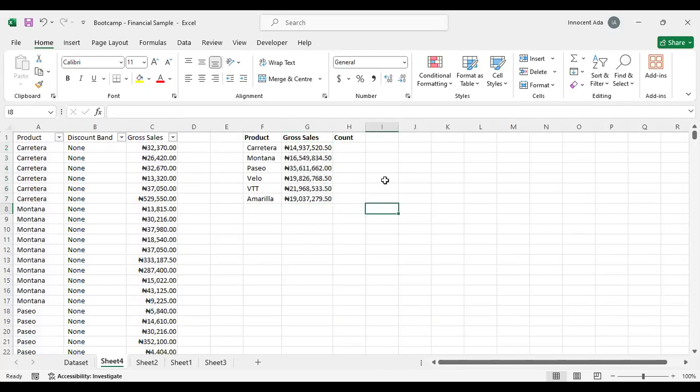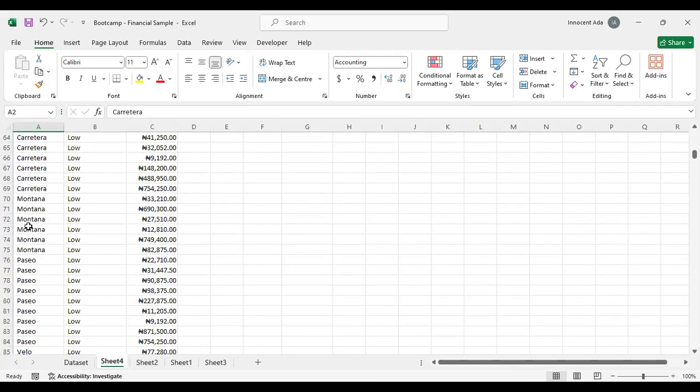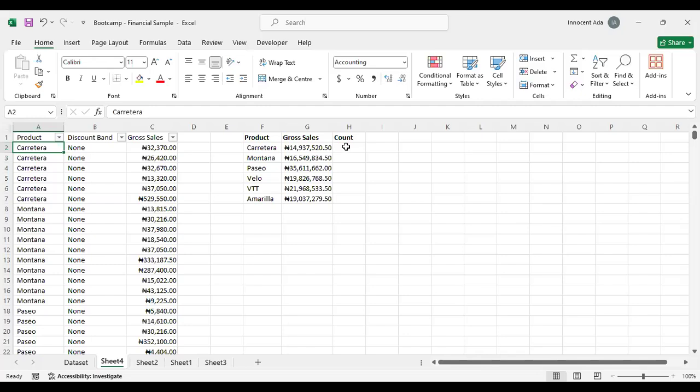Okay, so easily, we have this product, Carretera, and their performance here, the product performance of their gross sales. You see that every time Carretera was bought, it entered Carretera, then it mixed with Montana, you go down, you still see Carretera. So what if we want to know how many times Carretera occurred?